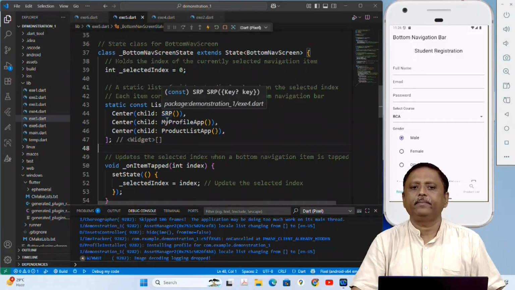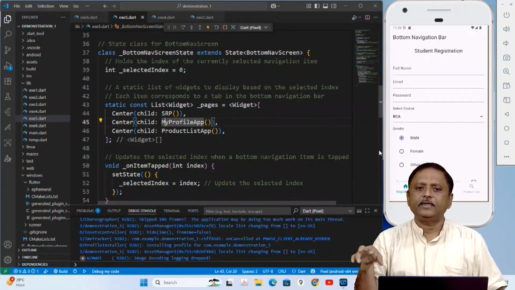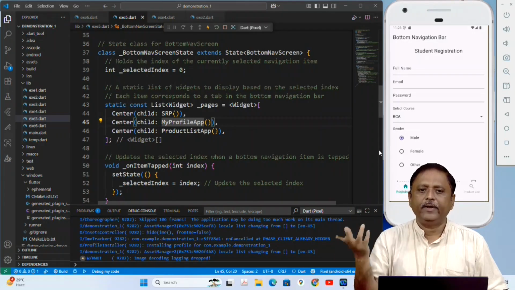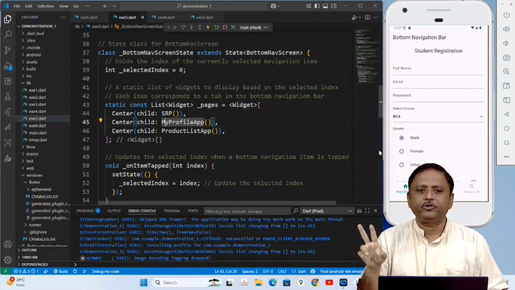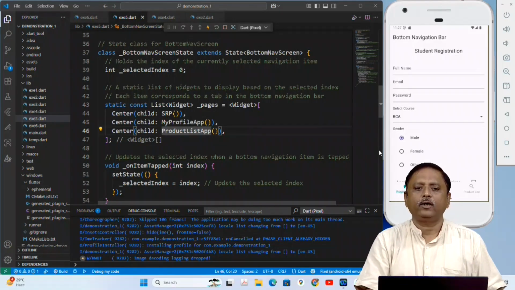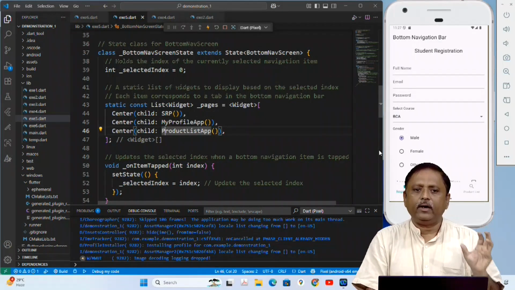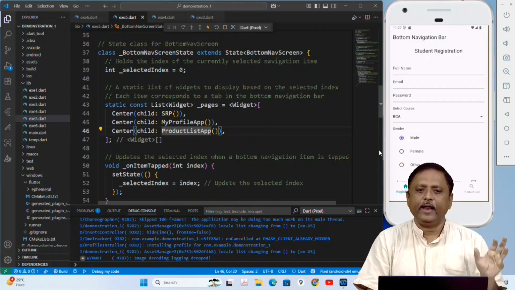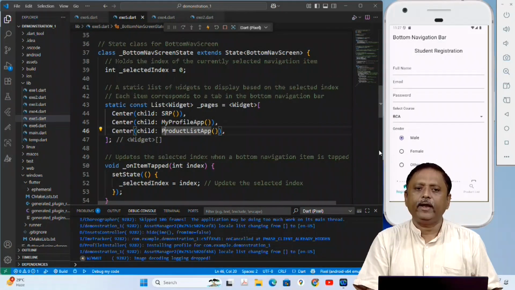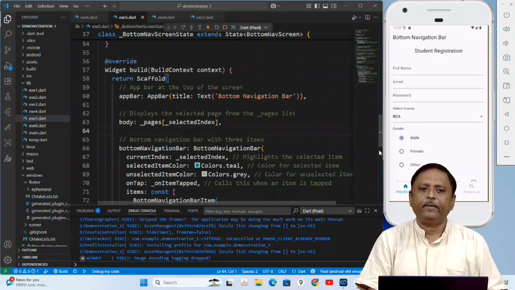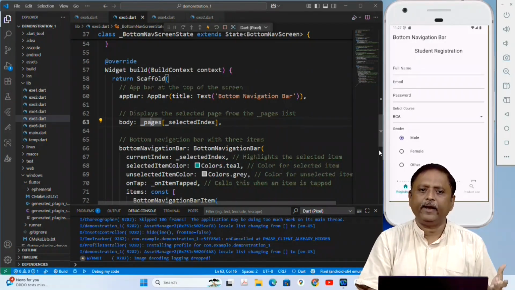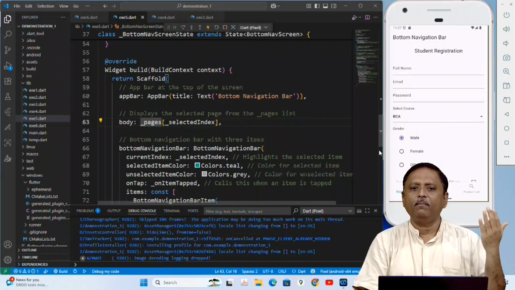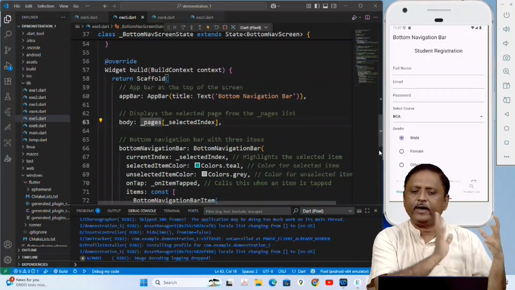So if I refer to pages 0, what does it mean? Student registration page. If I refer to pages in square brackets 1, it means my profile app, and in pages using index 2 I can access this product list app. So whatever index is selected by the user, accordingly we display that page inside body. So now you must understand that it displays the selected page from the pages list that we have already defined.